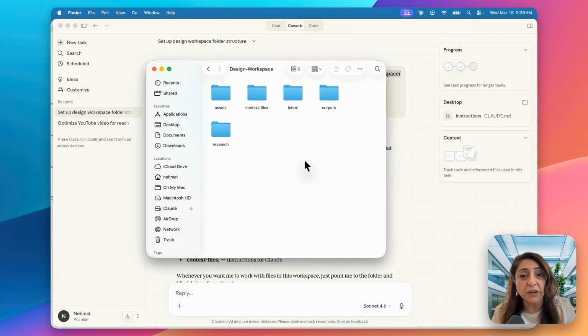This is a design workspace that I'm going to guide you to create. You will see it organized, all these folders inside of it that will help Claude put things in the right place so you don't start losing them, because it has a different default where things are placed.